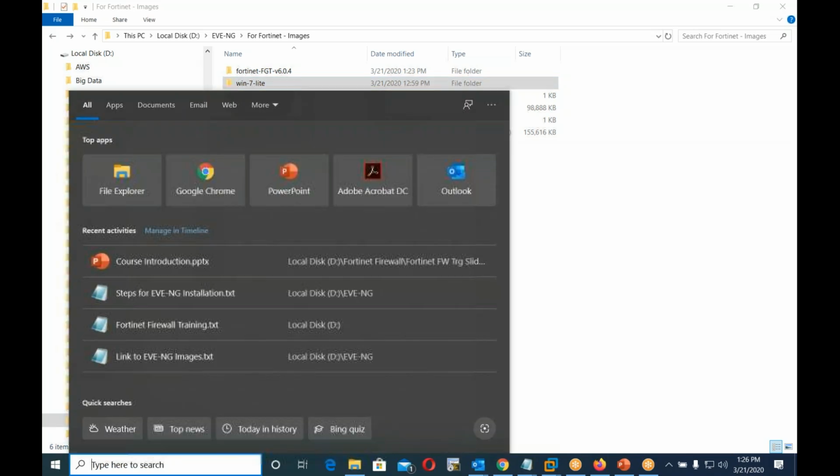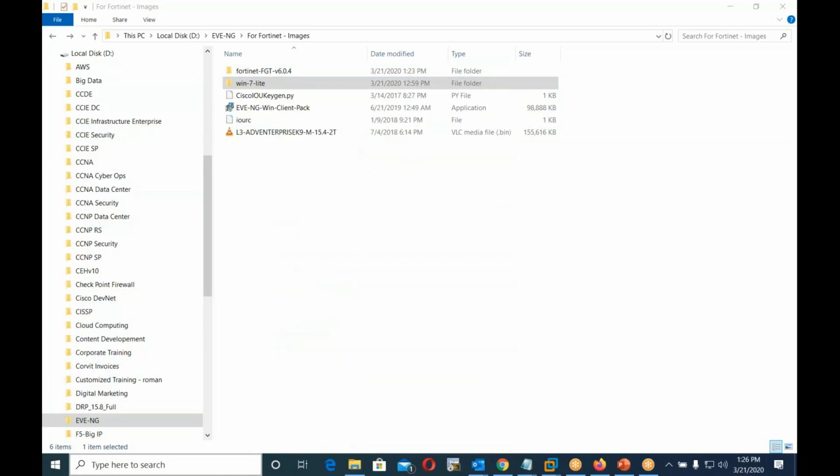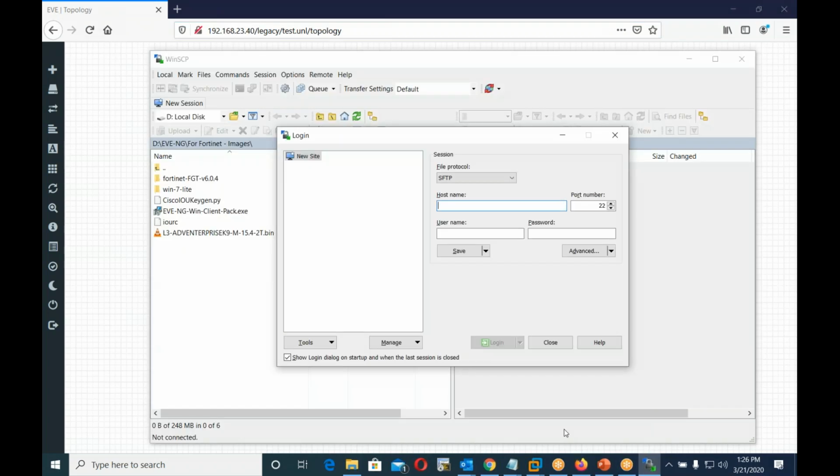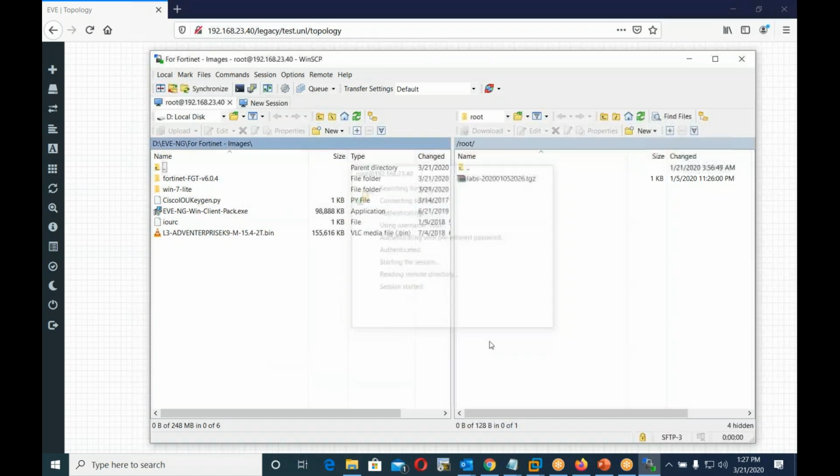I will go to the WinSCP software, and as you can see, I've already accessed my EVE-NG after the installation. The IP address which I've configured statically in my case is 192.168.23.40. In your case, it can be a different IP as per your installation scheme. So I will punch in this IP over here in WinSCP: 192.168.23.40. The username is root, and the password is eve. I will click login, and here it is.